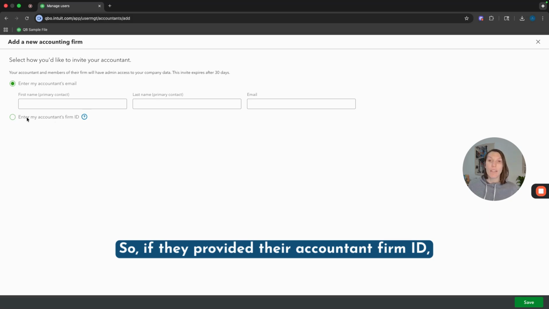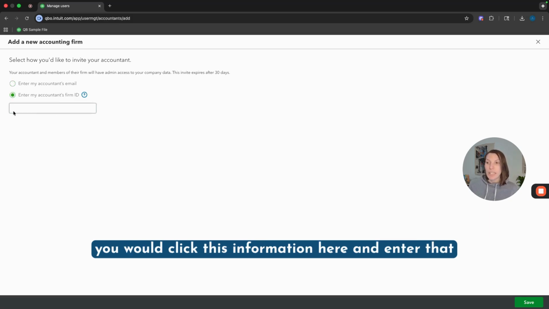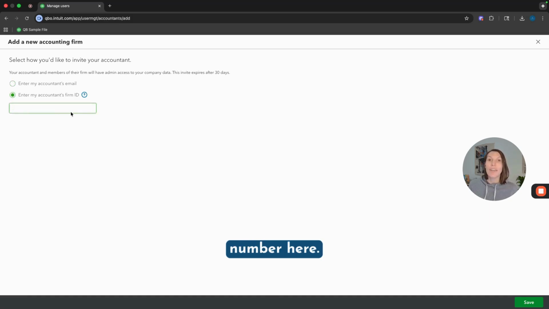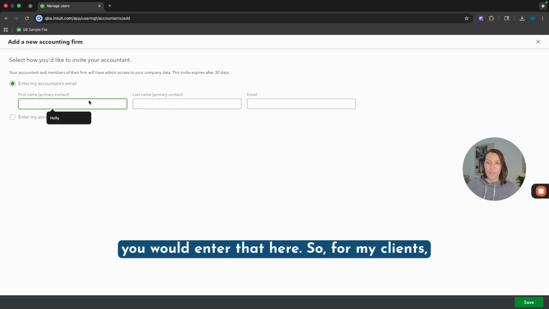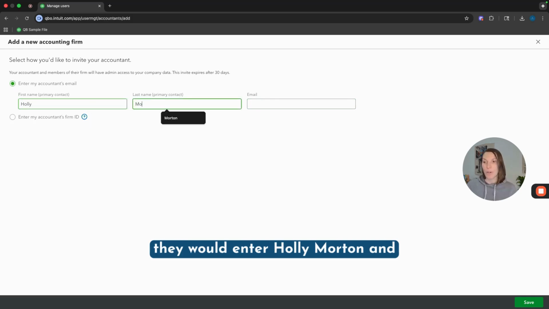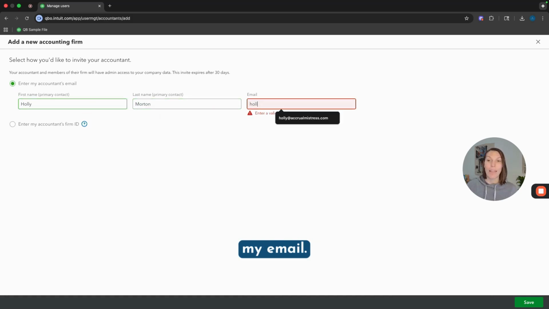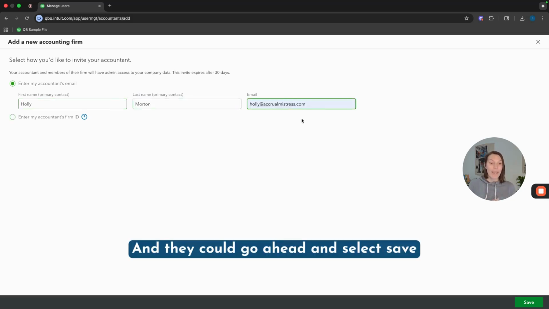So if they provided their accountant firm ID, you would click this information here and enter that number here. Now, if they've provided their name, first name, last name, and email, you would enter that here. So for my clients, they would enter Holly Morton and my email. And they could go ahead and select Save at that point.